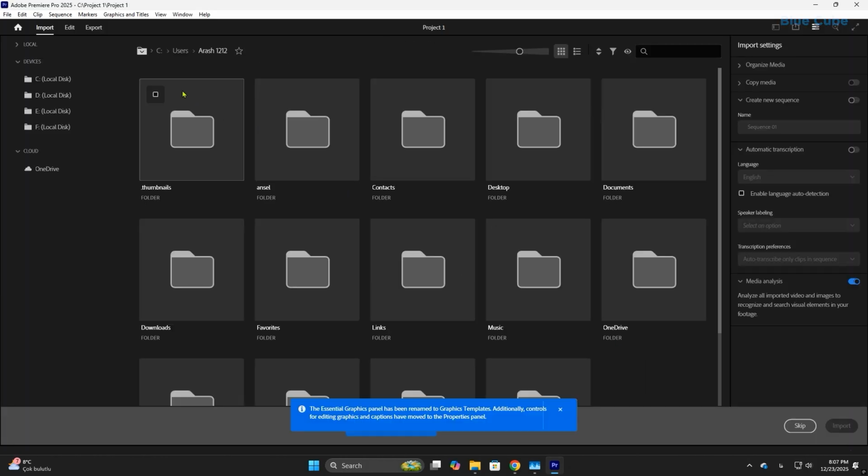At the top of the Start window, Premiere shows the location where the project is saved on the left side. You can see all the drives available on your system, and from there you can select the files you want to edit. For now, you don't need to do anything here. Just click on Skip.